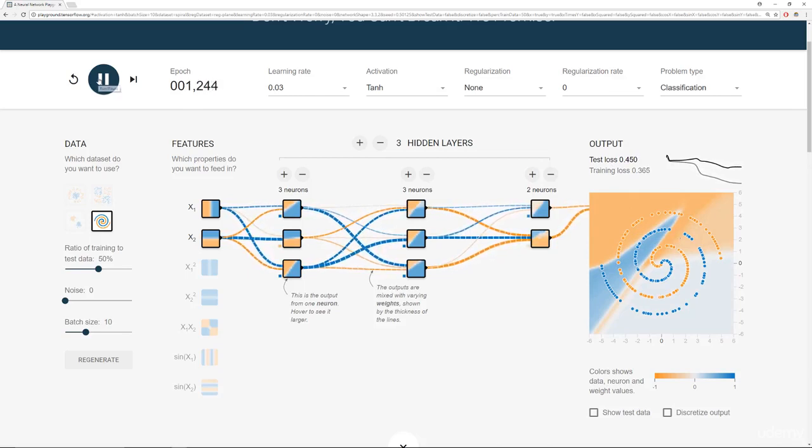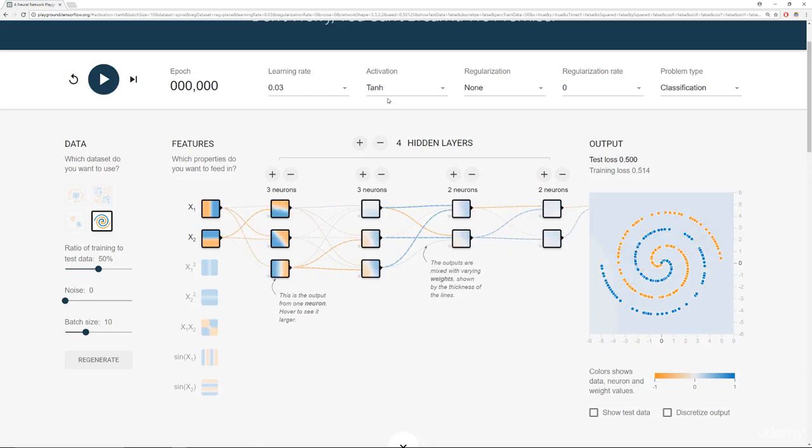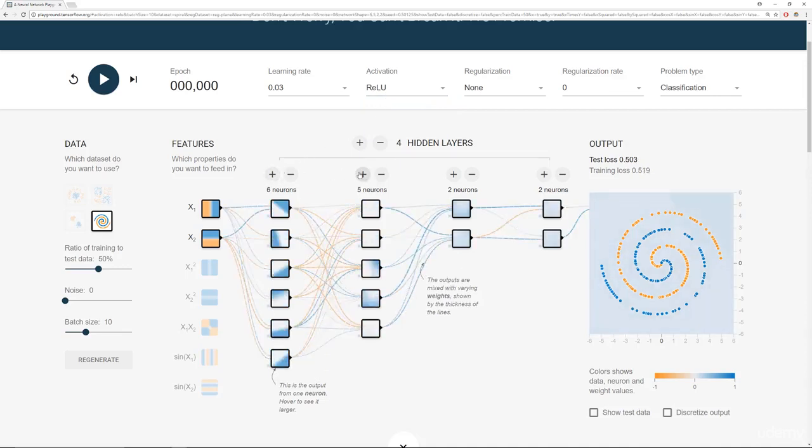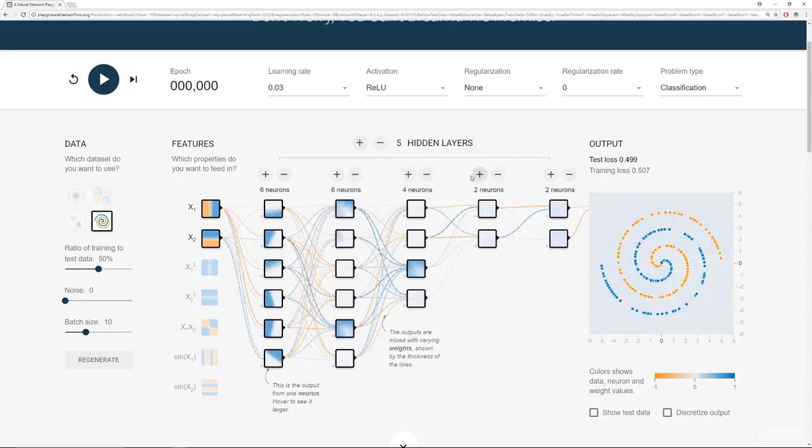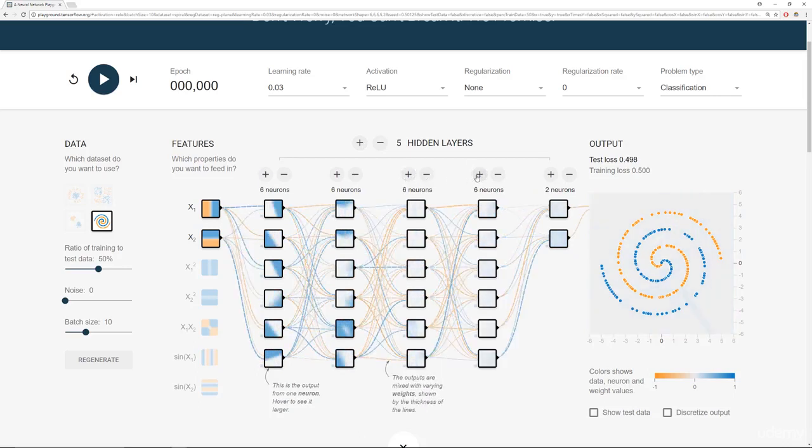So I will pause this. Something we may need to do is just add in more hidden layers. But remember, we can also change our activation function. So we're going to change this to that rectified linear unit. And let's just go crazy here and add a bunch more neurons. This is something you can really play around with. So let's add in 5 hidden layers, why not? I'm really just choosing these arbitrarily to see how this works.